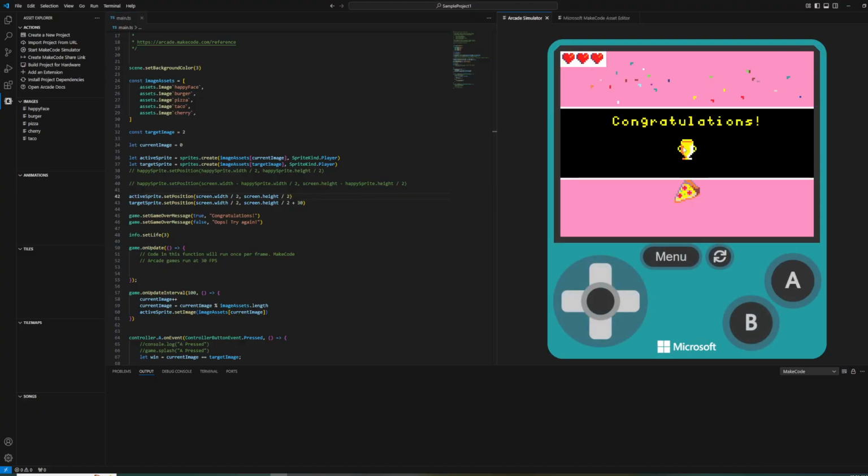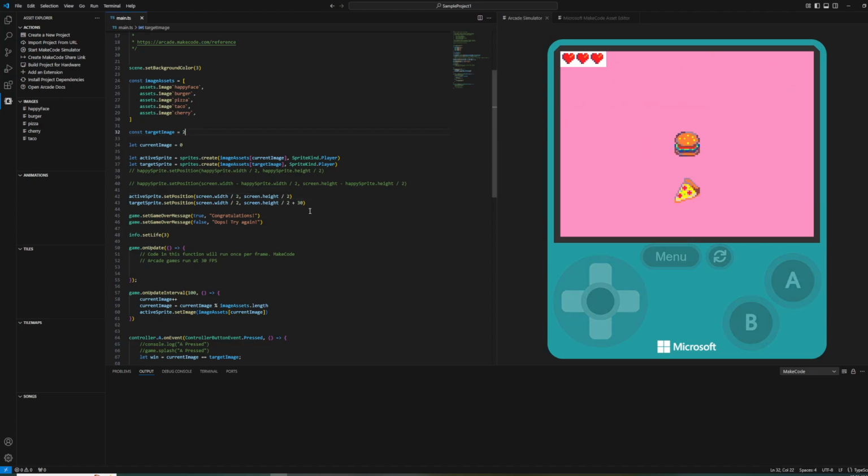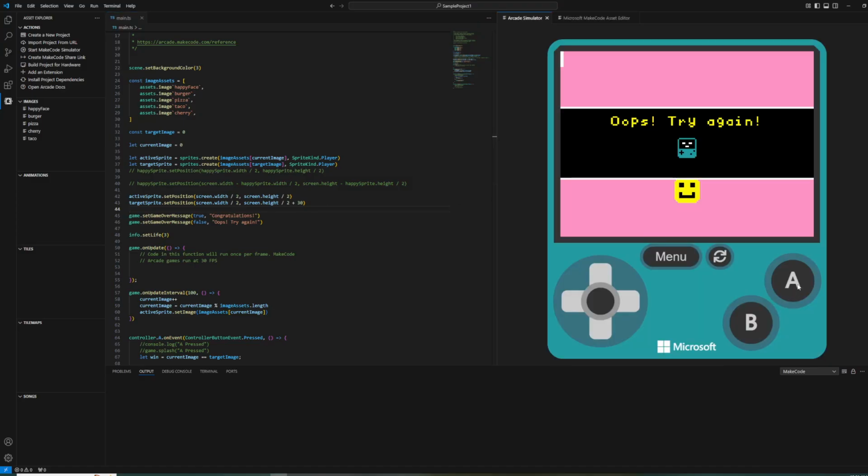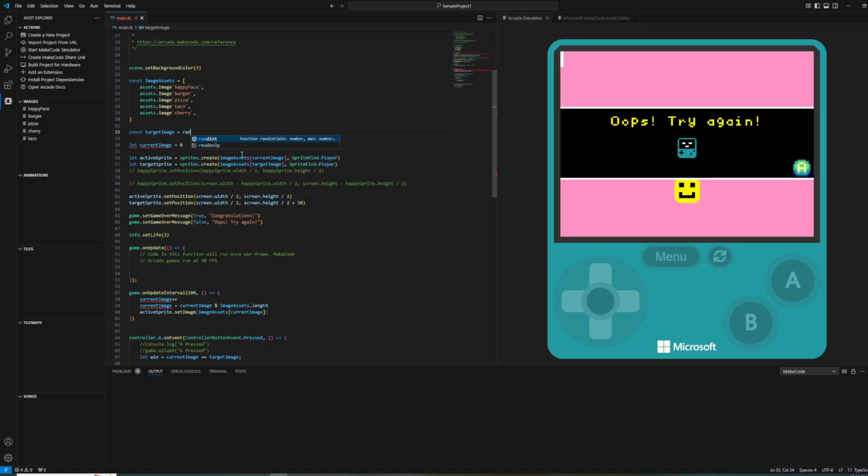And that means that if I get pizza, I get the congratulations. If I get something else, I don't get the congratulations. So that way I can make this dynamic and change this to 0. And now my target is that, and I'm trying to hit the smiley face. If I change it to something else... But I want this to be a random value. I don't want this to be always 0.